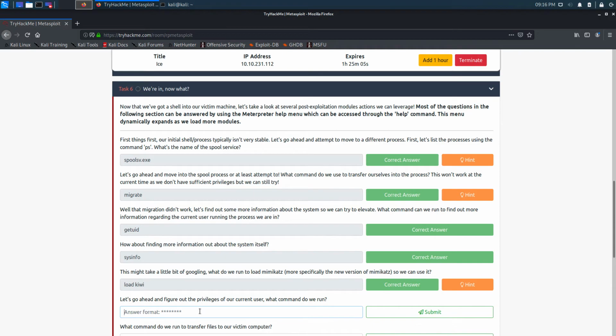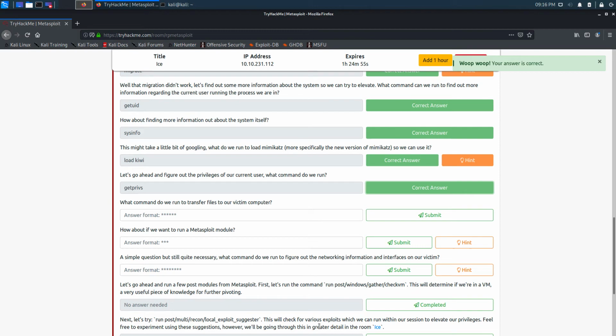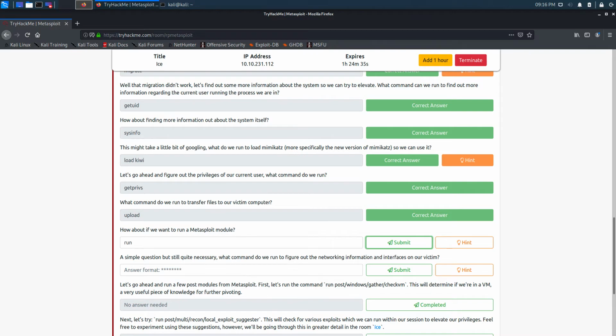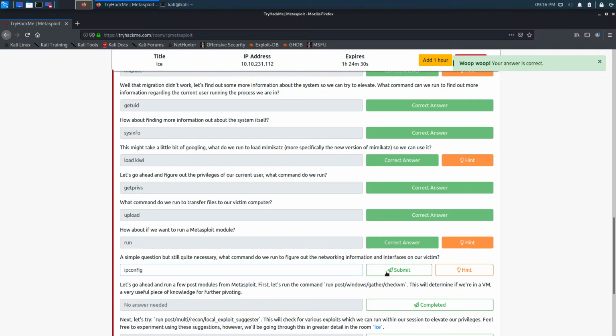Let's go ahead and figure out the privileges of our current user. What command do we run? What command do we run to transfer files to our victim computer? Upload. What command do we run to figure out the network information? Yeah, that's pretty no-brainer. Let's go ahead and run a few post modules from Metasploit.